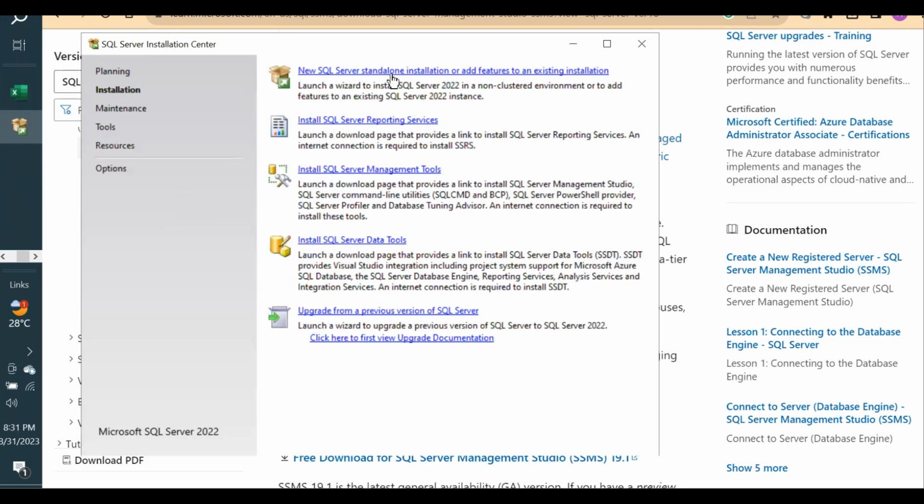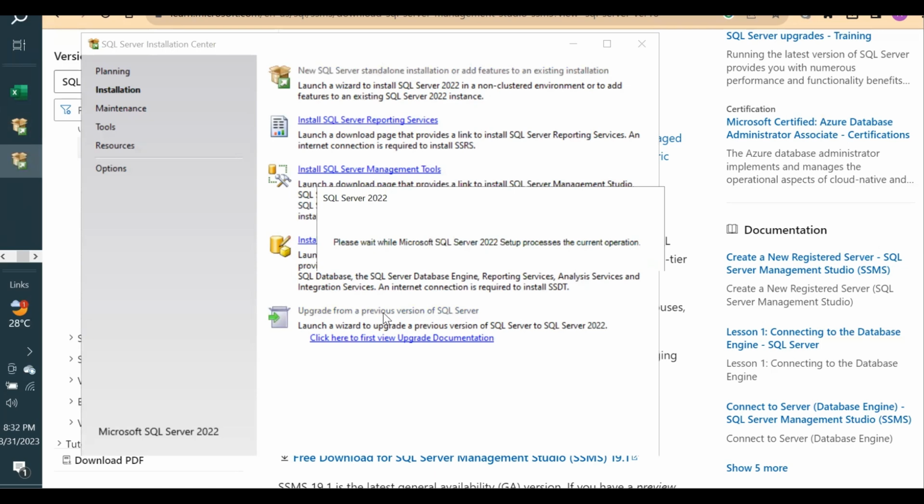Okay, right. So this is a new installation, the standalone installation. You can click in here. Okay, let's start the current operation. Later on, once this completes, you have to install the server reporting services. Yeah, so an internet connection is required to install it, right?